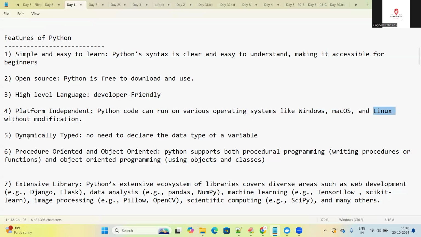What is dynamically typed? We don't need to declare the data type of the variable. You don't need to mention int, char, float, or any kind of data type. Just declare the variable and assign the value for it. That's it. By default, it will handle the data types. Dynamically typed: no need to declare the data type of the variable; based on the value, we can consider what kind of data type it is.